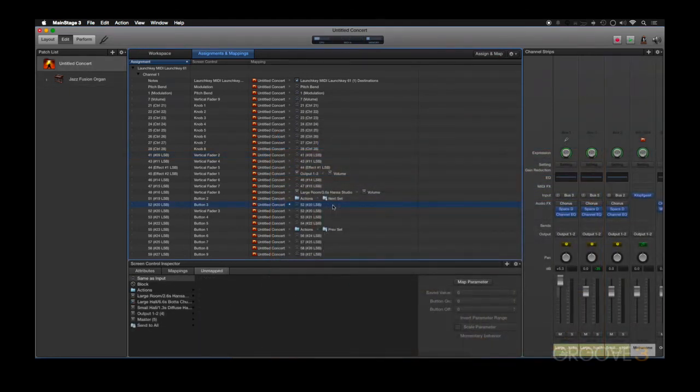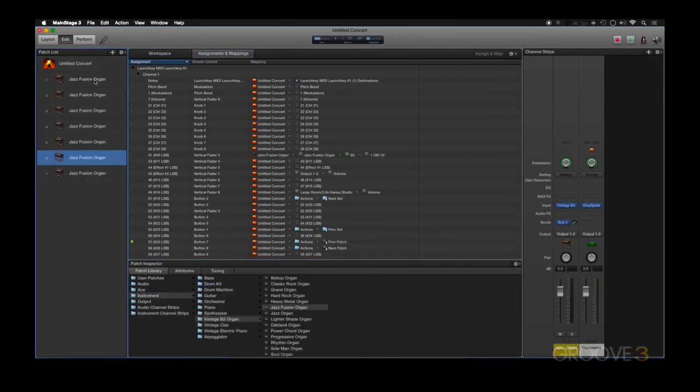Lastly, let's assign 2 hardware buttons to scroll through patches. I'm going to pick a hardware button on the concert level, and the first one will be this one here. And then I'm going to go over to Actions. Under Actions, I'm going to choose Next Patch. Now I'm going to choose my next button, which is right here. I'm going to go to Actions, and then I'm going to select Previous Patch. So now I can use those 2 buttons and easily scroll through patches.